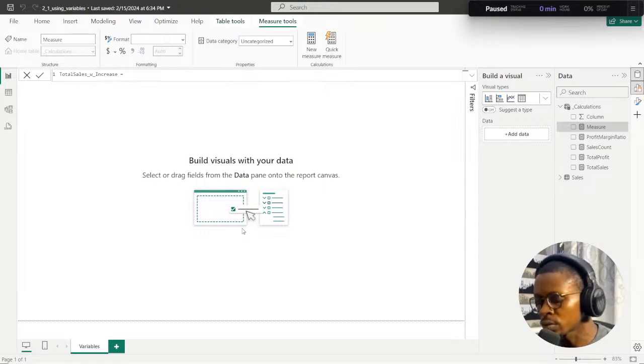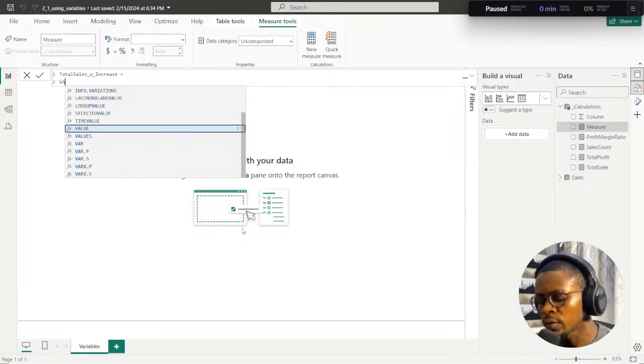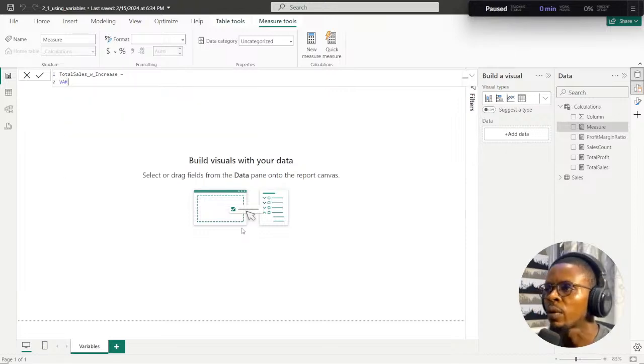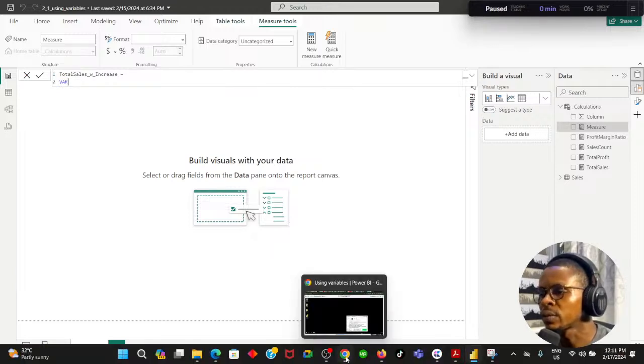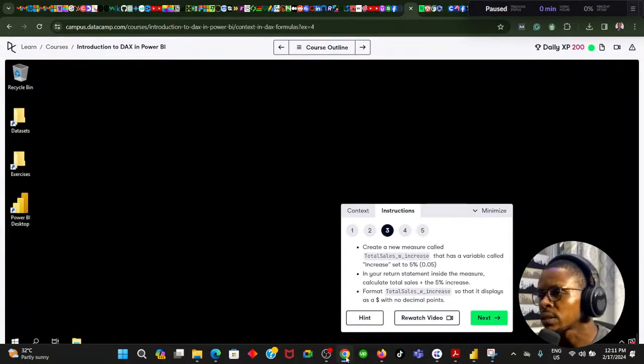Total sales with increase should now be equal to a variable. How do we now set that variable? That's a variable called increase set to 5%. So in your return statement inside the measure, calculate total sales plus 5% increase.